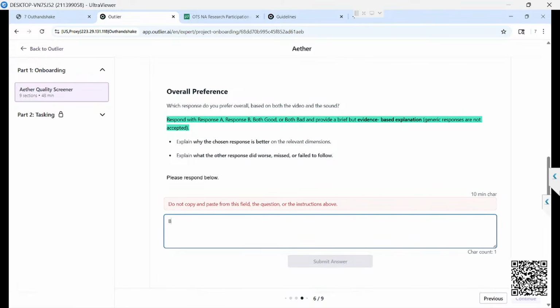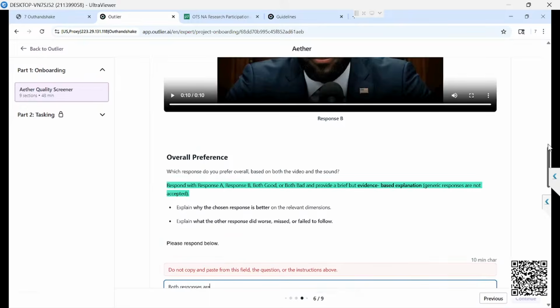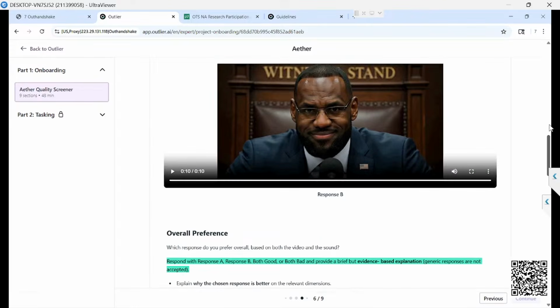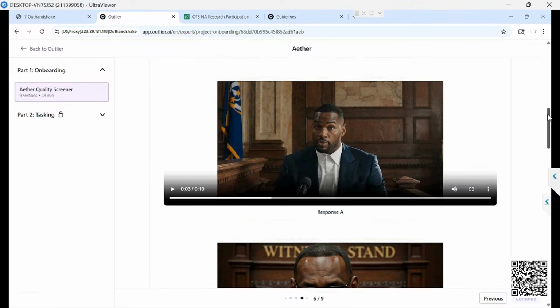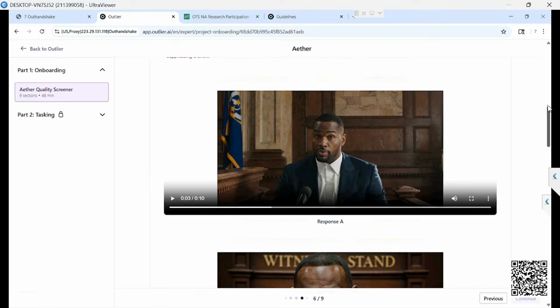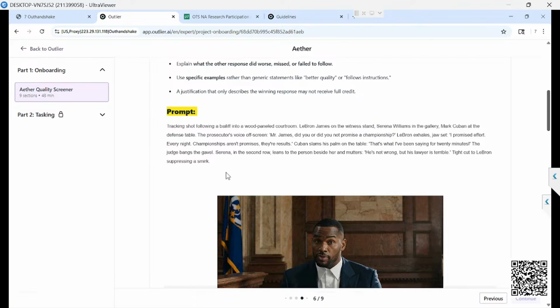Let me just show you why both shots are bad. They have tested you. They've noticed that you've been answering "response A is better," "response B is better," "response A is better." Now they are introducing a situation whereby none is better. So you can see they say: tracking shot following a kid into a wood-paneled court, LeBron James on the witness stand, Serena Williams in the gallery, Mark Cuban.